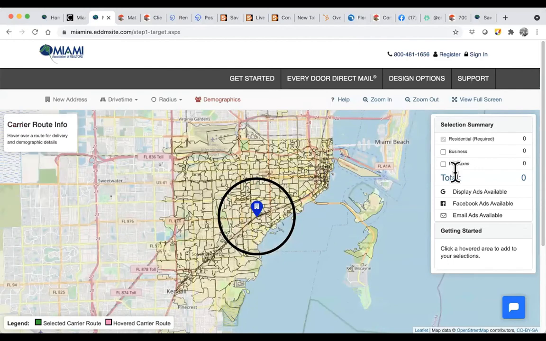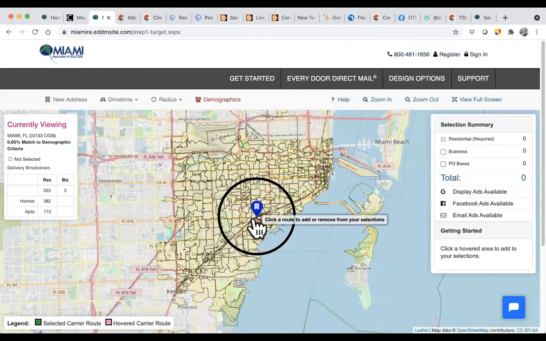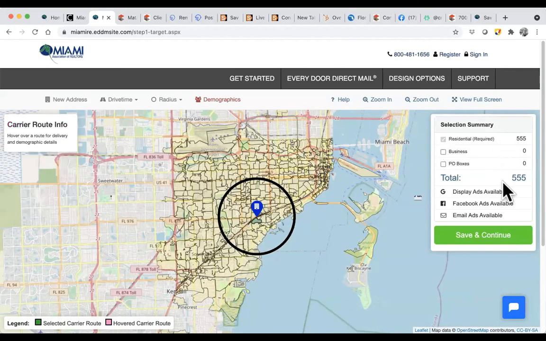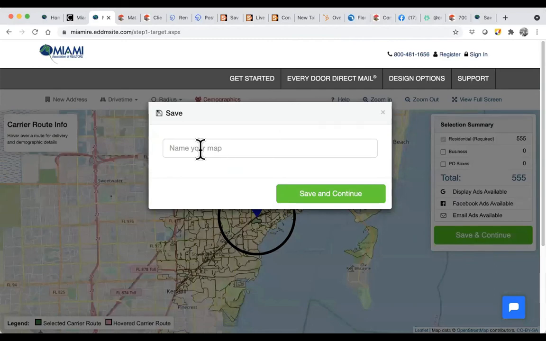You see here, I can zoom in and out. I can choose mail routes in the area. So I can choose here, there's 382 homes and 173 apartments. I can click and select it. That gives me a total of 555 that I can possibly send to, right? I can have a display ad, a Facebook ad, or an email ad sent in this area. And I can click save and continue, name my map.